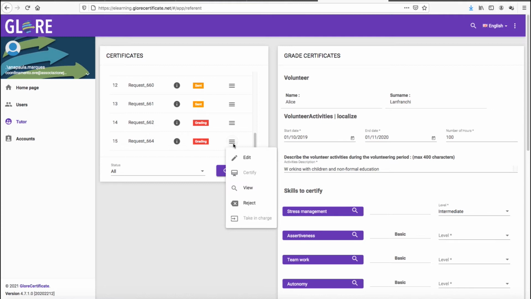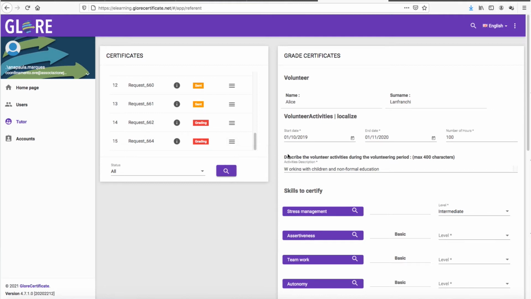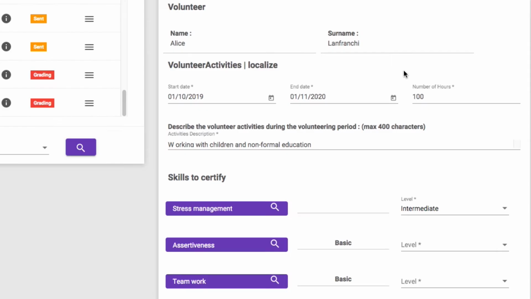Then you click on Edit, and you can control the data the volunteer has put, such as the dates, the number of hours, and the volunteering activity. Keep in mind that the description of the activity will be visible on the certificate, so write it correctly.